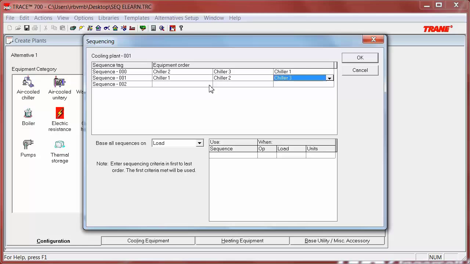For the third sequence, we'll start with chiller 3, since it will operate as the primary chiller anytime we are over 85 degrees. Now that we have our sequences defined, select the outside air temperature variable and create the sequencing table.